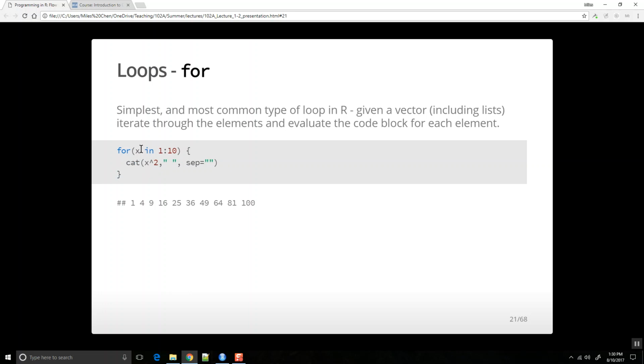and the first time it runs through, it's going to say x is 1. It evaluates this code. x squared would be 1 squared, and then it prints that. Cat is just a way to output things onto the screen. Okay. Then it finishes running this code. Then it says, okay, let's go back to the top of the loop. Now let's go to the next thing in the vector. The next thing in the vector is the number 2. So it squares the number 2 and it prints out 4. Okay. And then it goes on and says, what's the next element in the vector? 3. 3 squared is 9, and it prints that, okay? Or it cats that, I should say.